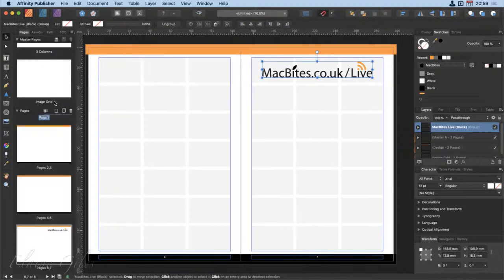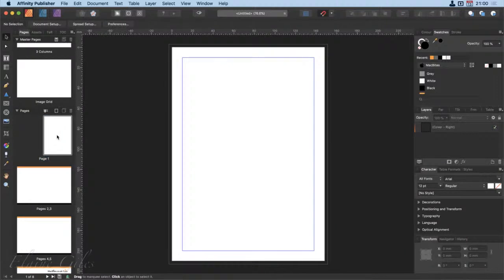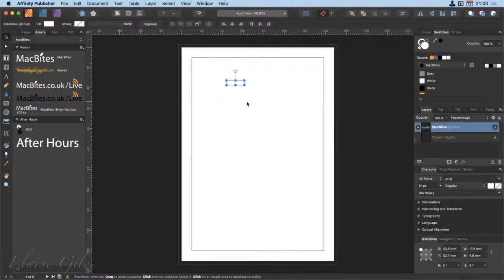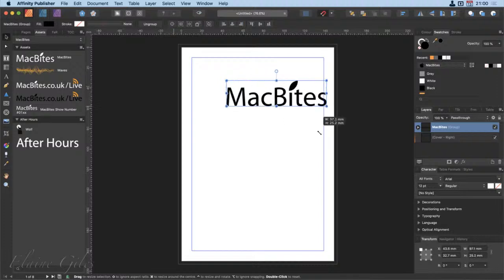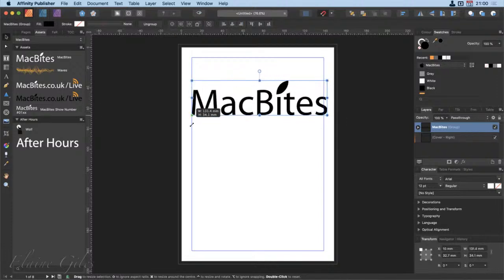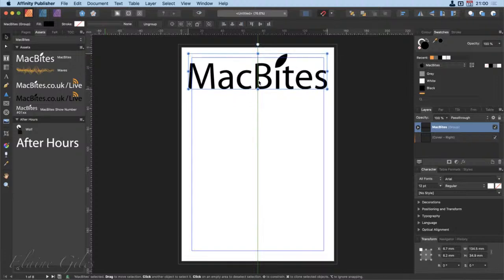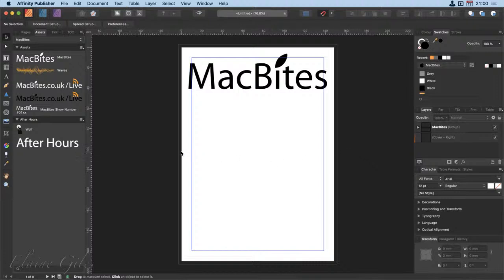So if we think about that in relation to our page here, which is our cover, make the cover active, drag and drop the MacBytes logo onto it. You obviously need to make it black to see it. And now you've got your masthead put together. So couldn't be easier.